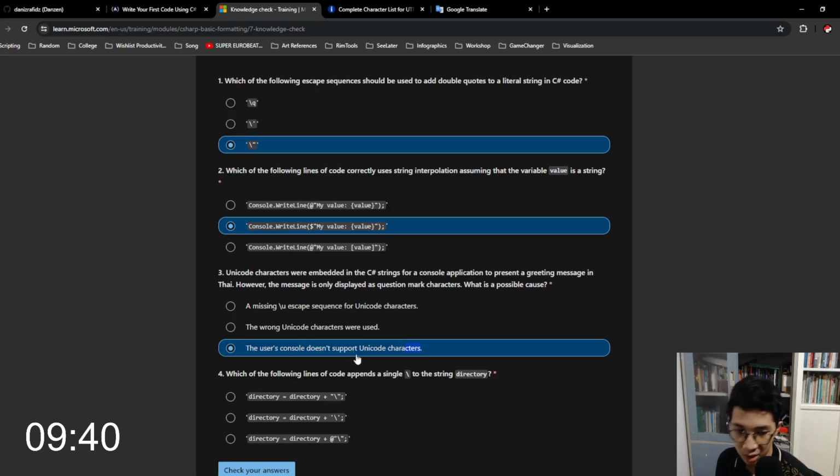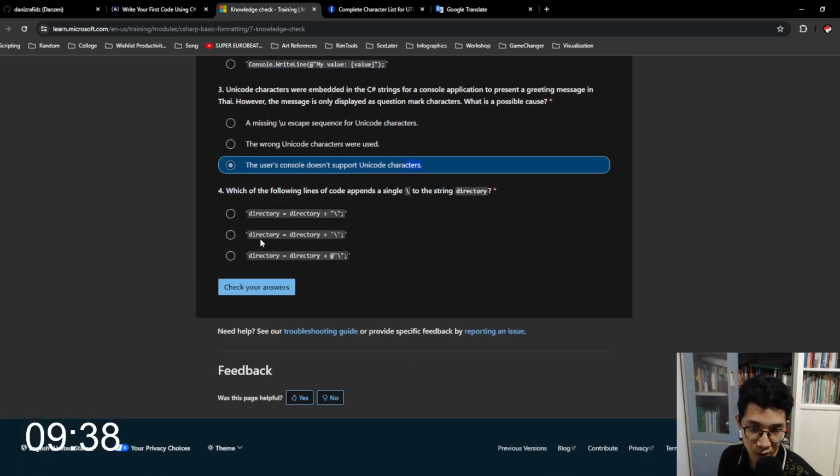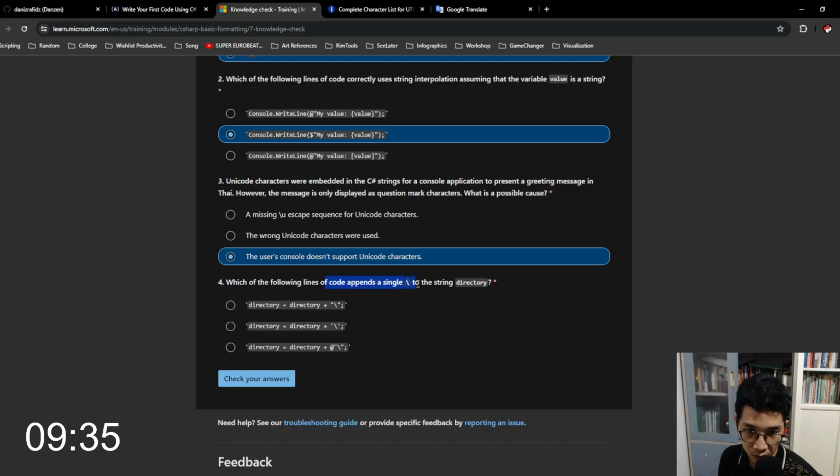That doesn't make sense. Okay, which of the following lines of code appends a single backslash to the string directory? A single backslash.